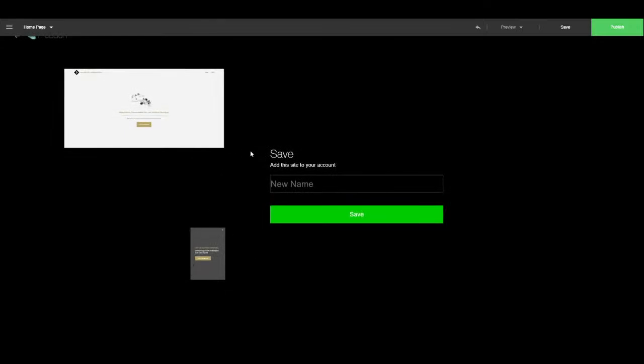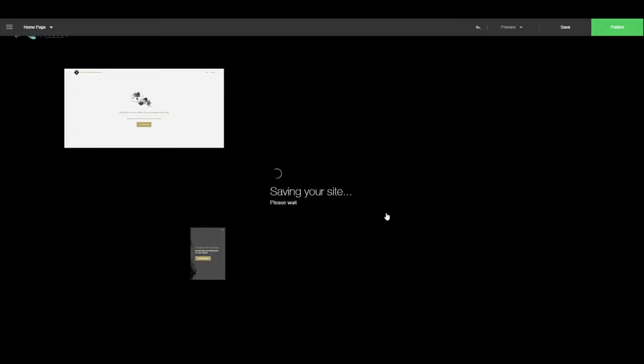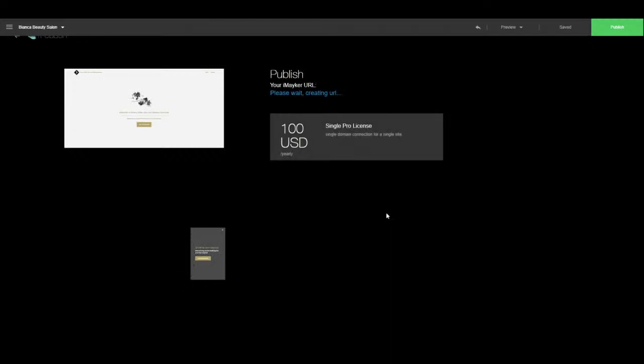We can get your domain name and hosting at the same place, which is hostgator.com. So all we have to do is open up our browser and go to hostgator.com and press enter.